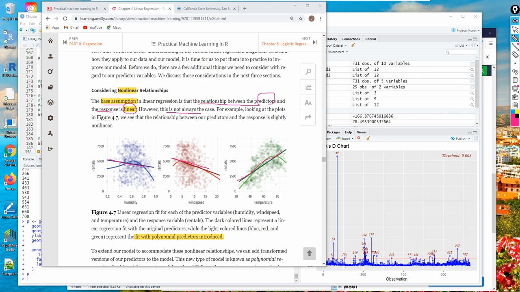For example, if you look at these plots, the rental versus humidity, you know that this is not really a straight line. This can be explained with this line. I'll use the blue. So you know that this is probably the better fit. And same for the wind speed. By looking at this plot, it's probably better to use this blue line, which is not a straight line. And this green line is more like a polynomial relationship.